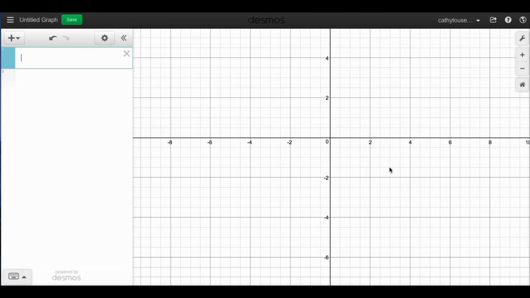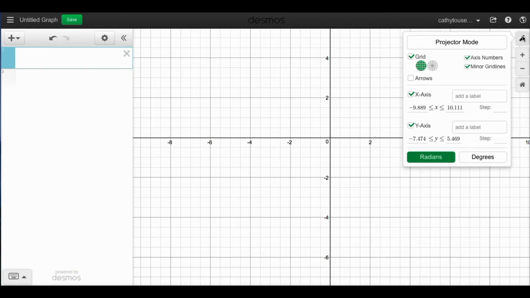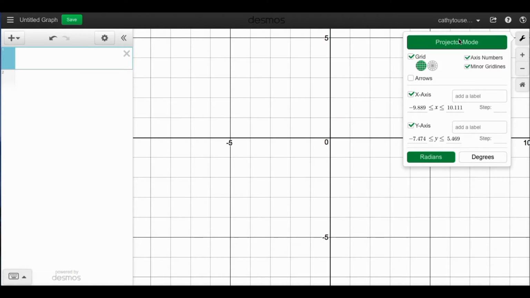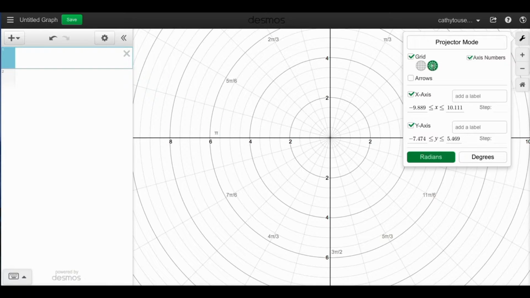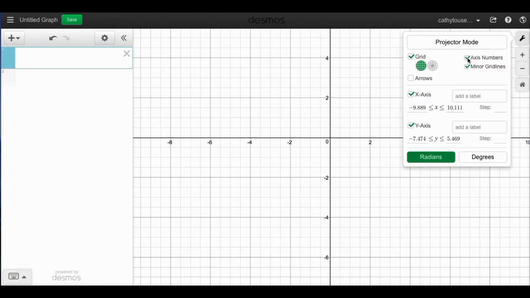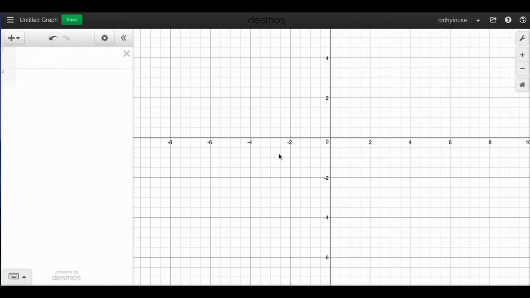So let's take a look at your graph here. Over here you will see the graph settings. If you click on that, you can put it into projector mode, which makes it a little plainer, easier to see. You can change it from Cartesian coordinates into a polar graph. You can do various things such as hiding your axis numbers, hiding your grid lines, etc. So for now we'll leave it like this. This is also where you would change into radians and degrees. So let's click out of here and let's try entering in our first function.